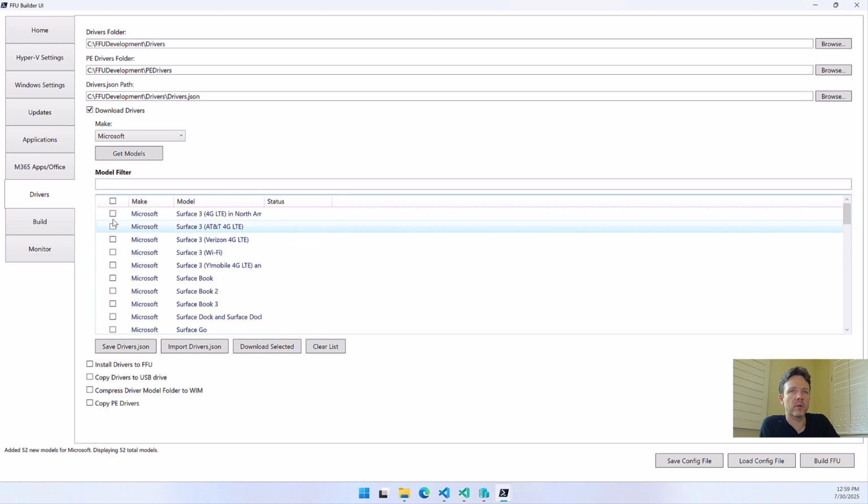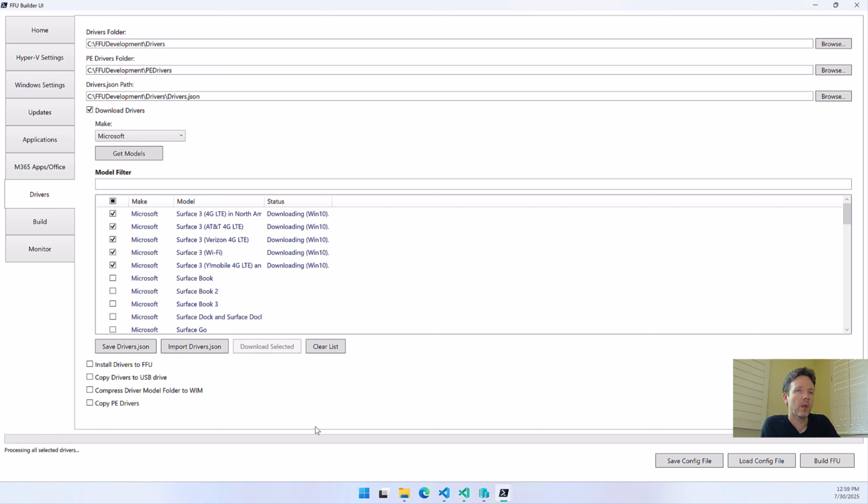And so from here, I can just go and select which drivers I want to download. So let me just go pick a bunch. And then I can select download selected. Now, what you'll notice here is that I just picked only Surface 3. And I did that on purpose because it's small.